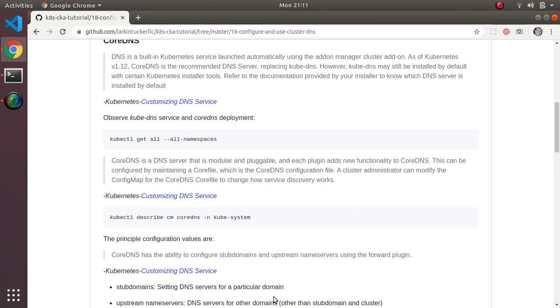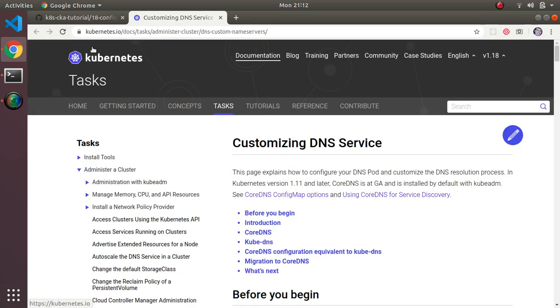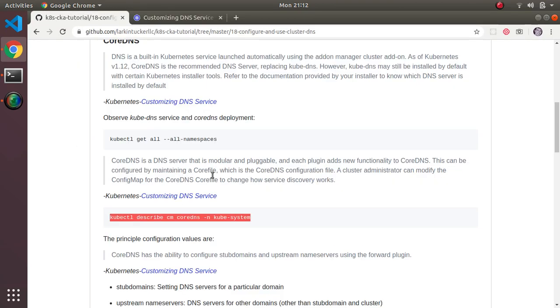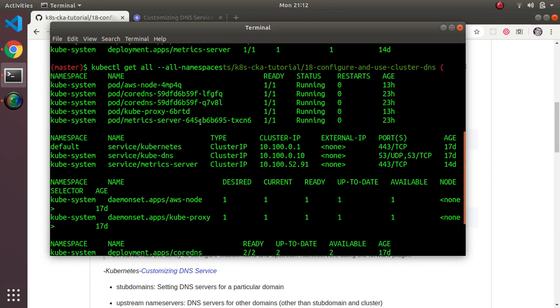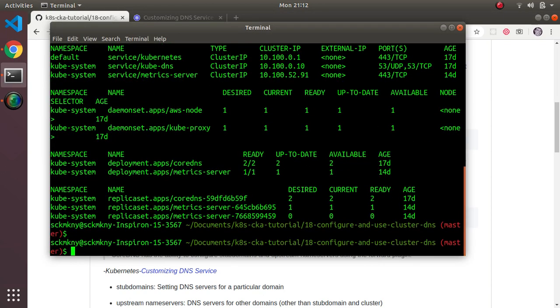Now, I'm going to look at one other thing real quick. There is a configuration for CoreDNS if you want to modify its functionality. And there's documentation here on how to do that on the Kubernetes website, right? Customizing DNS service. What customizing amounts to is editing a config map, which is basically a key value pair. So let's look at that real quick.